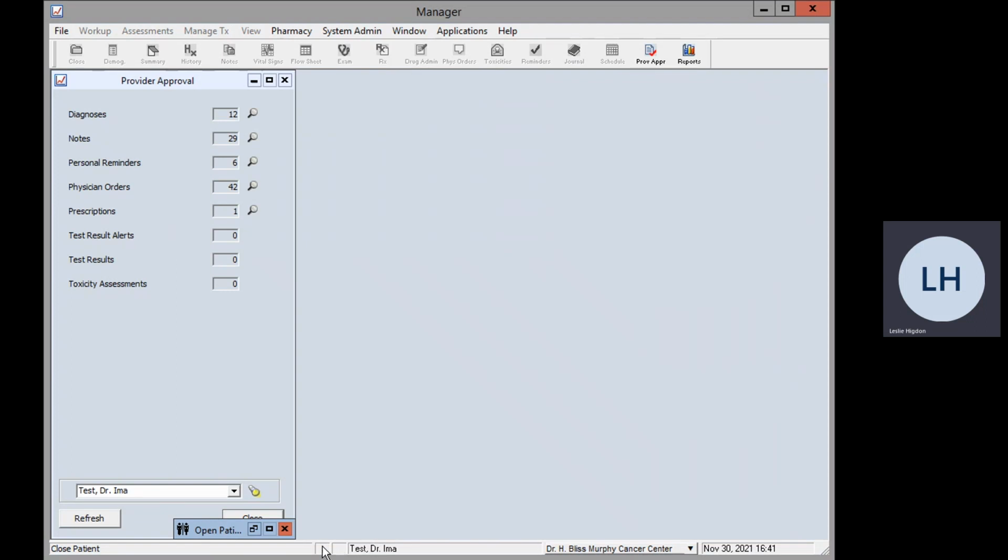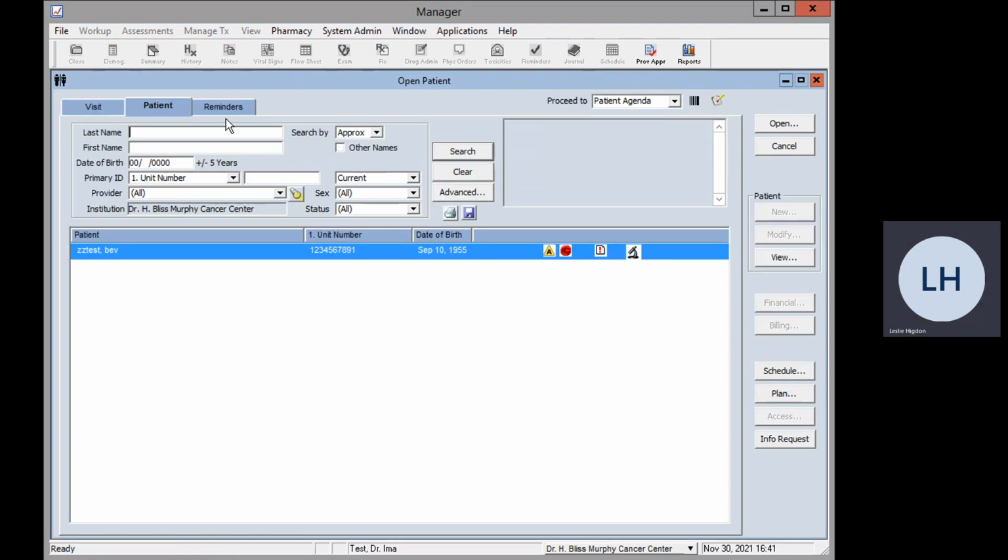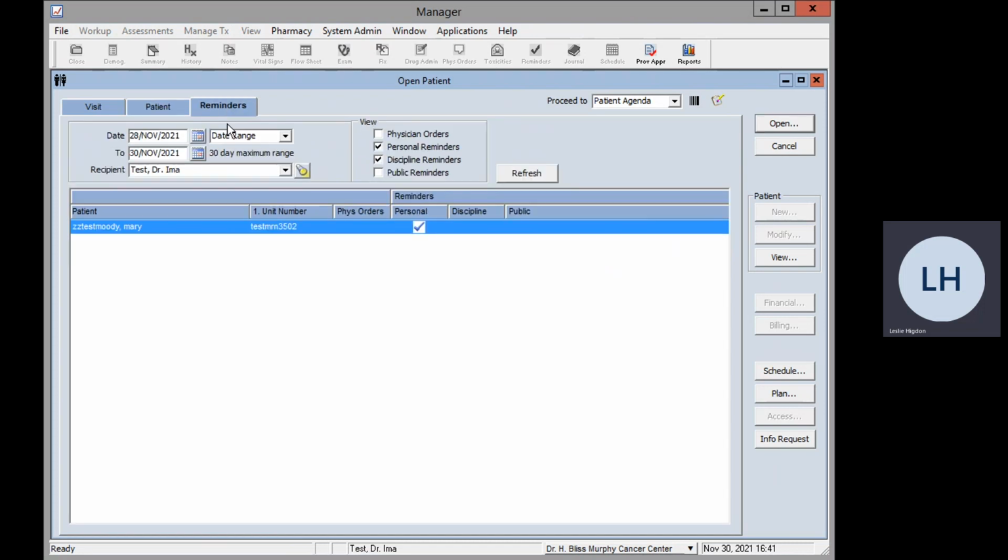The little icon here has now disappeared because I've approved the time critical reminder that was there. The other thing we can do is check discipline reminders. This is going to be for very specific instances because certain disciplines may not receive reminders while others may receive many. So when you come under this tab here, you can see that it has a limited date range, but it will show you any personal and discipline reminders.